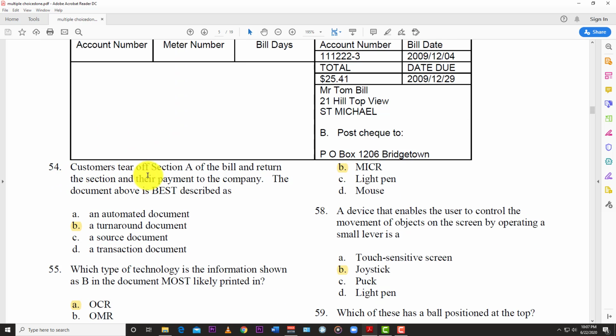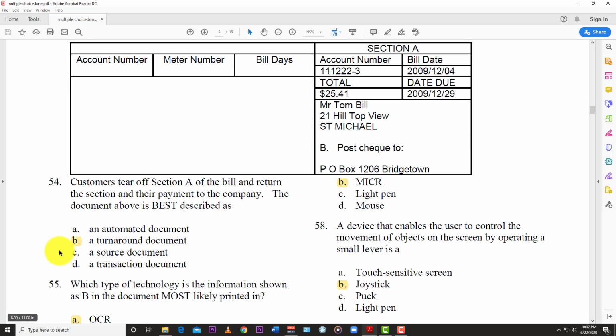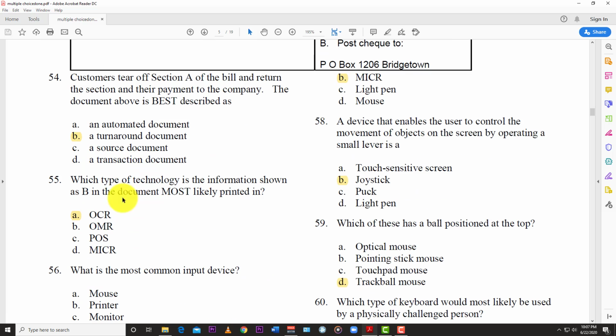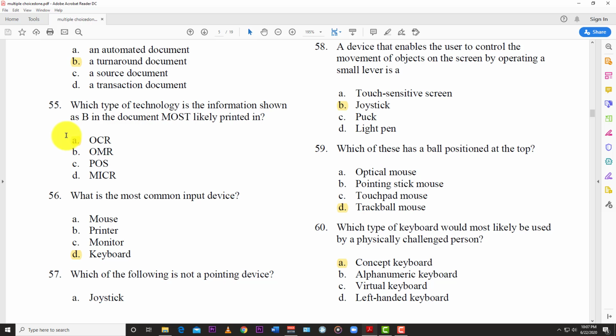54, customers tear off section A of the bill and return the section and their payment to the company. The document above is best described as, and the answer here is B, a turnaround document. Number 55, which of the following technologies is the information shown as B in the document most likely printed in? We're looking at B here. And the answer is OCR, or optical character recognition.